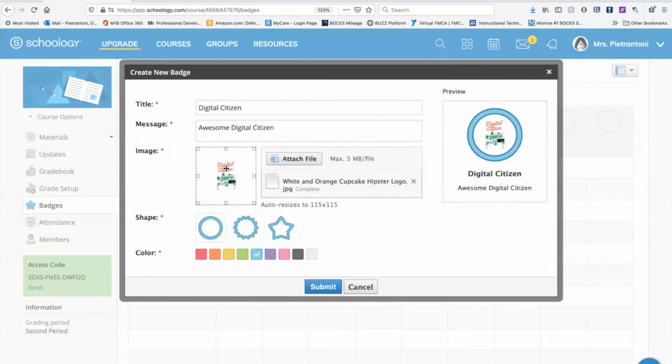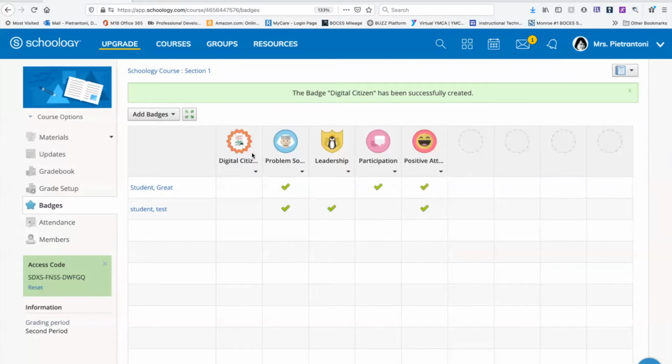So here's an image that I have pre-created, and then I can determine what shape I want that badge to be. So I'm going to click on the zigzag, click on the star. I think I really like the zigzag, and I can change the color to something that looks good with the image that I've uploaded. So once I determine everything is all set, I'm going to submit it. It will automatically pop it into my course.